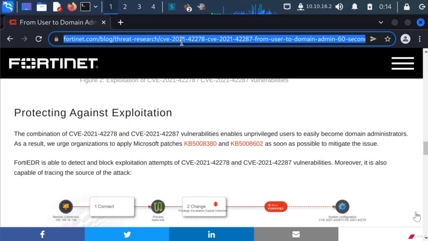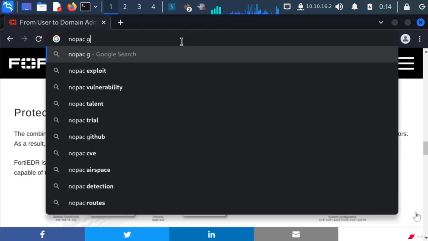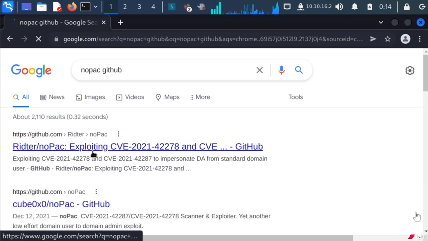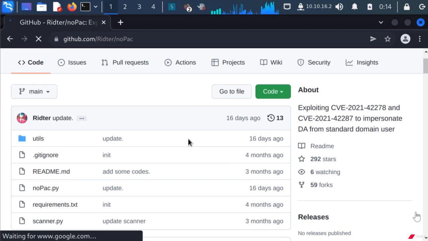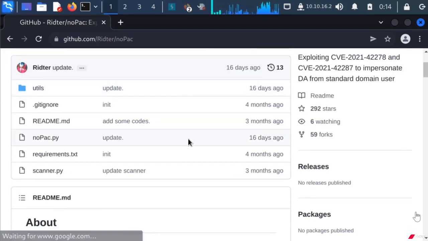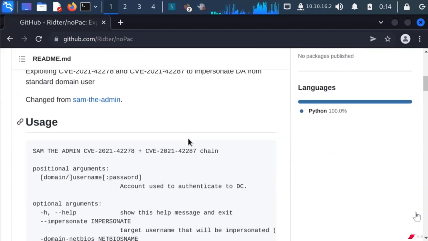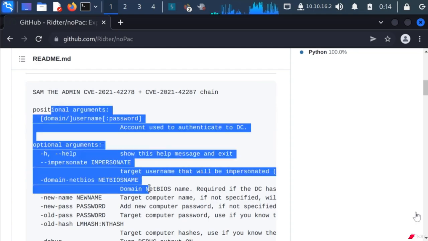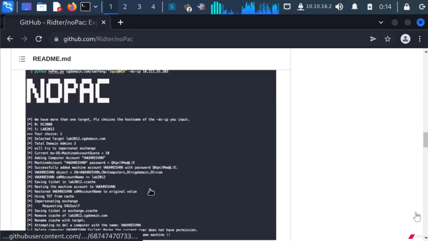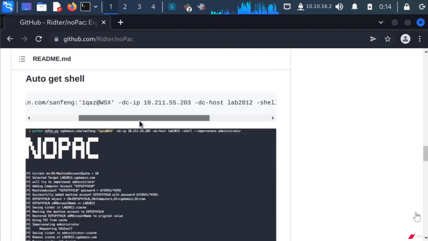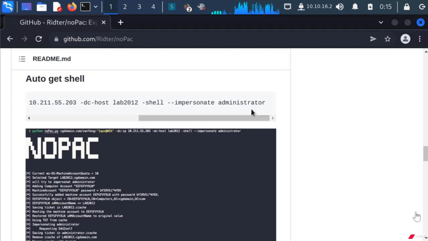So if we type NOPAC, GitHub, here we go, I think this is it. We can run this exploit. You can see there are some arguments here, positional arguments. And I'm going to show you guys how you can use this. Actually, if you scroll down to the bottom, you can see there's an option for auto get shell. So we will copy this and then we'll modify the values a little bit.